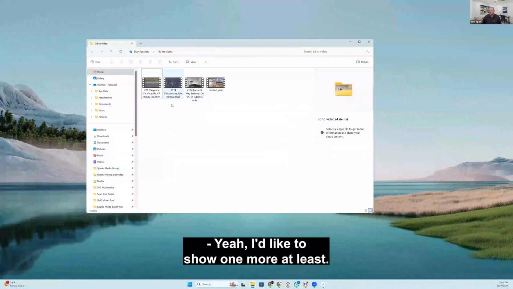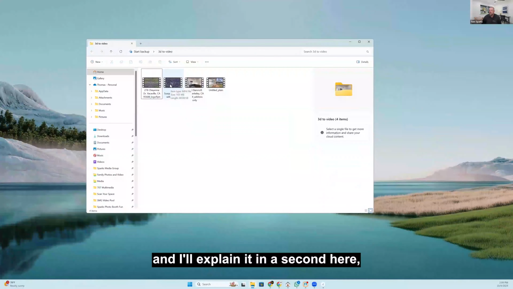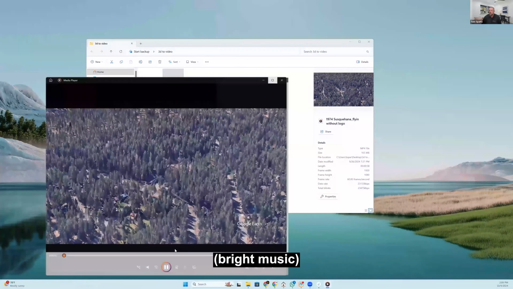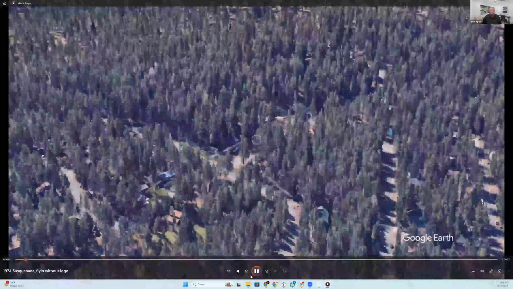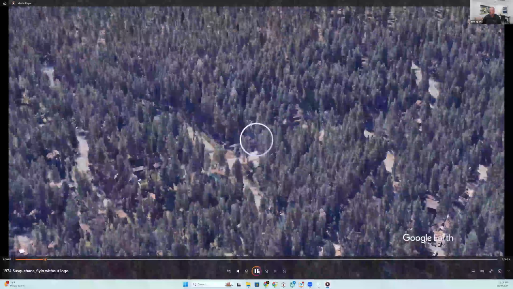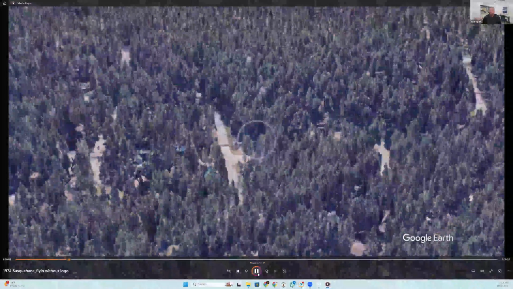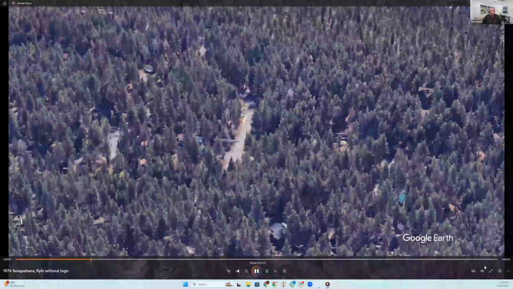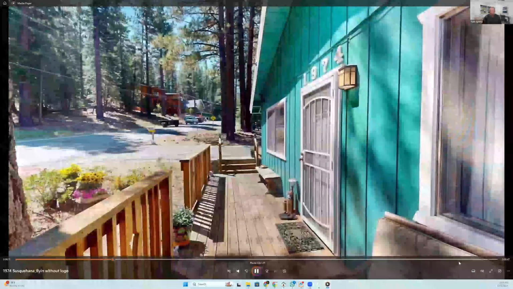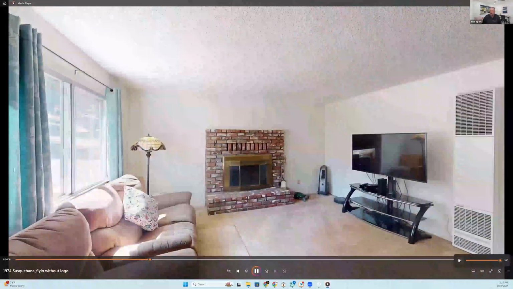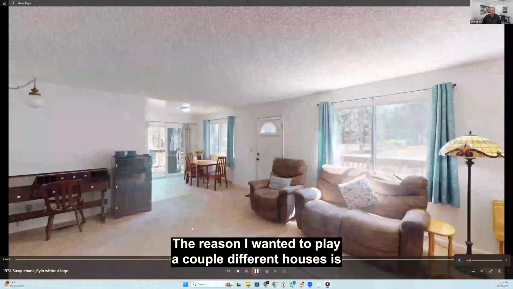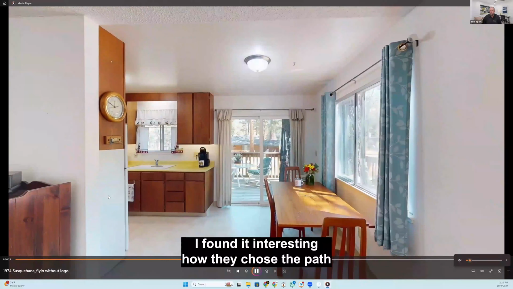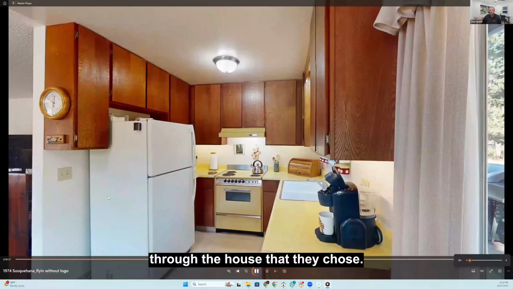And you had a couple other examples you wanted to show us? Yeah, I'd like you to show one more at least. Okay. And the reason is, and I'll explain it in a second. Let's launch this. I found it interesting how they chose the path through the house that they chose.